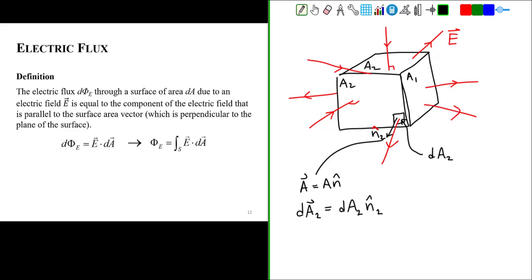Now, through that tiny bit of area is the electric field, which means we can define the electric flux through that tiny bit of area as being equal to the dot product of the electric field passing through that area with the area vector. Well, to generalize this, I don't need to subscript 2. So here we have an infinitesimally small amount of electric flux.